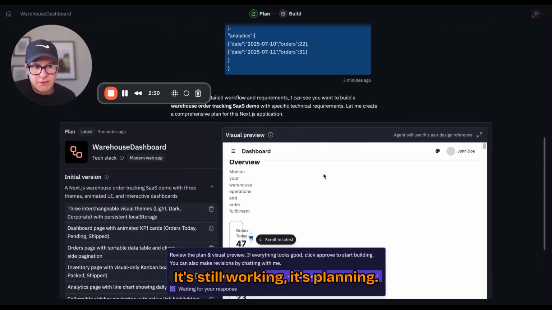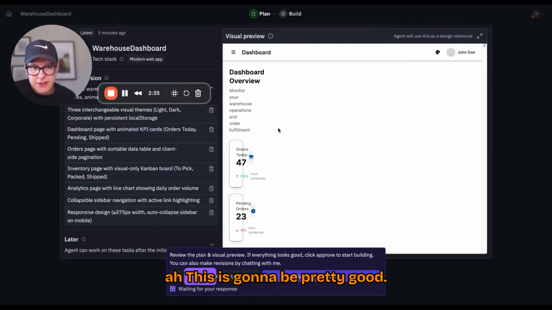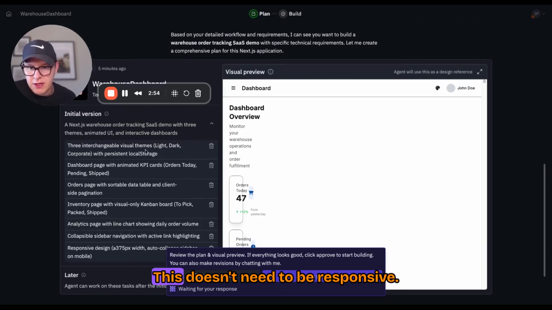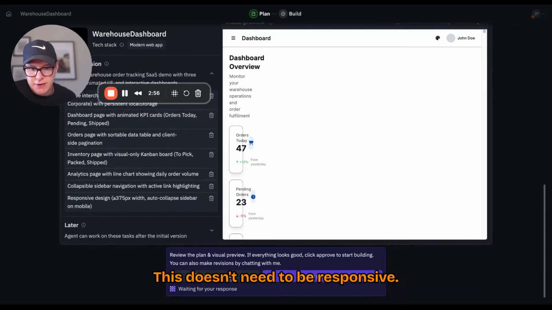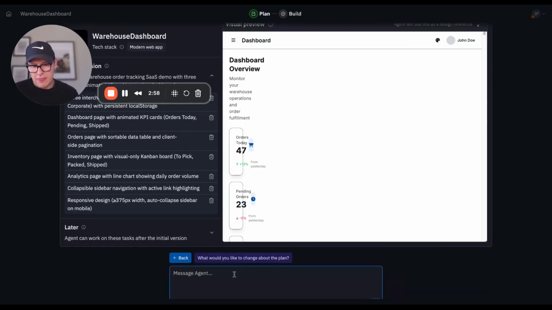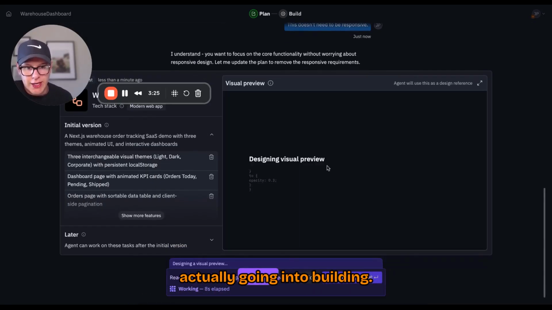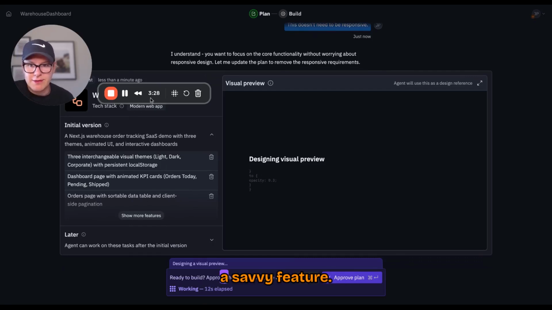It's still working. It's planning. This is going to be pretty good. It's getting a little confusing. This doesn't need to be responsive. Keep chatting. This doesn't need to be responsive. What I love about Replit is it basically works on the plan with you before it starts actually going into building. It's a savvy feature.